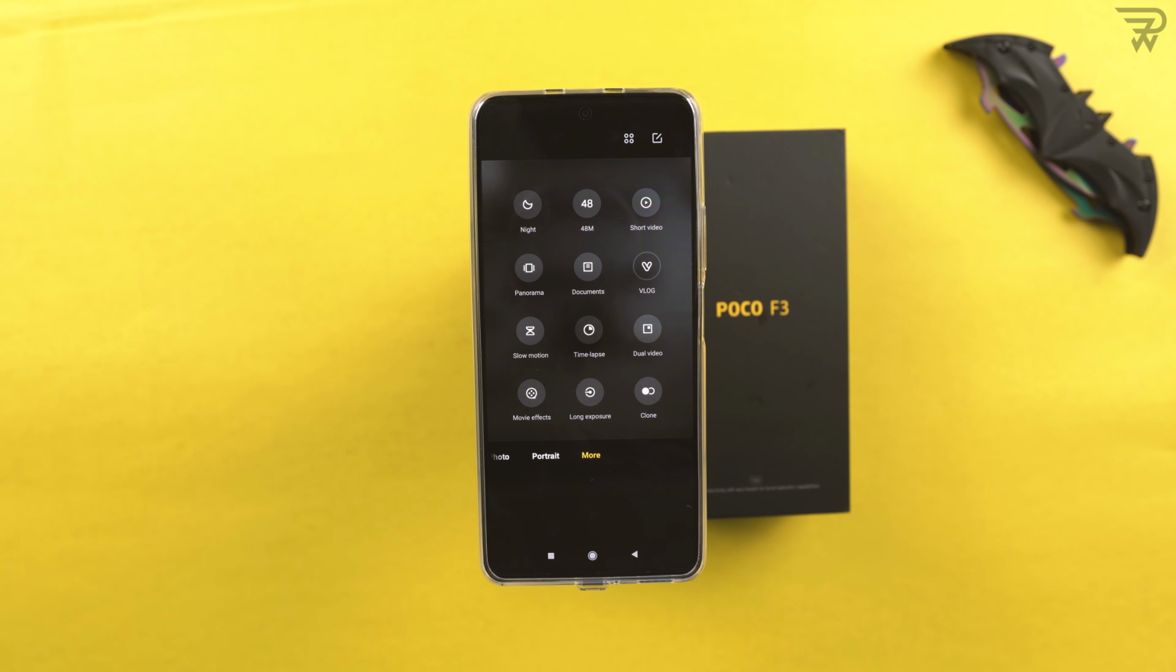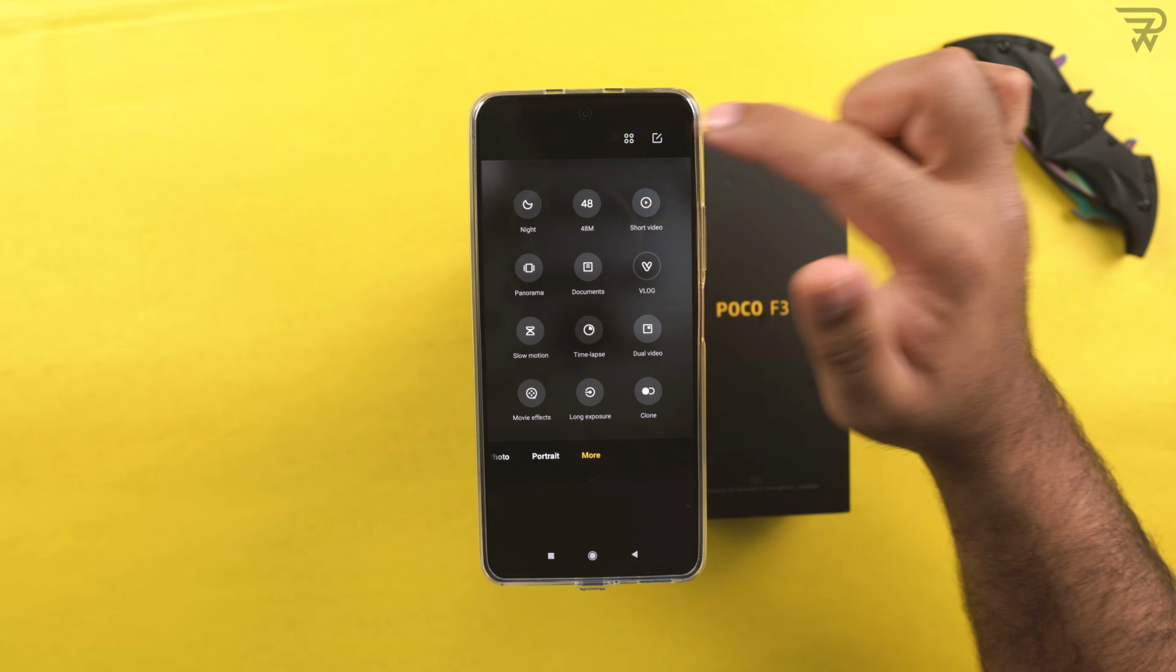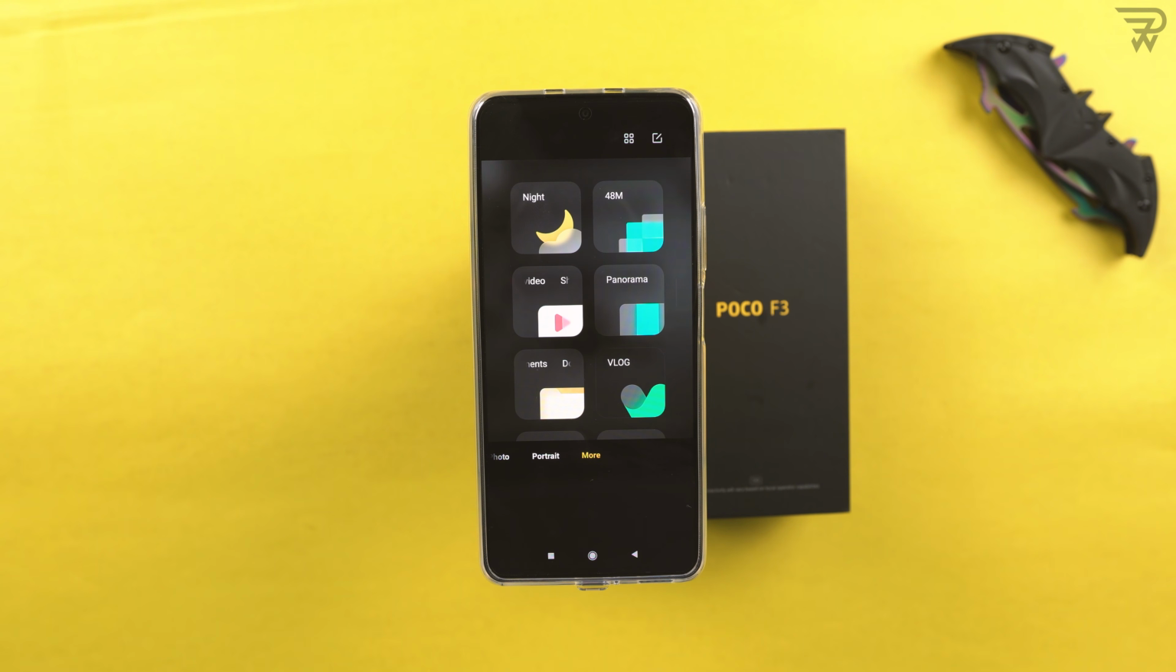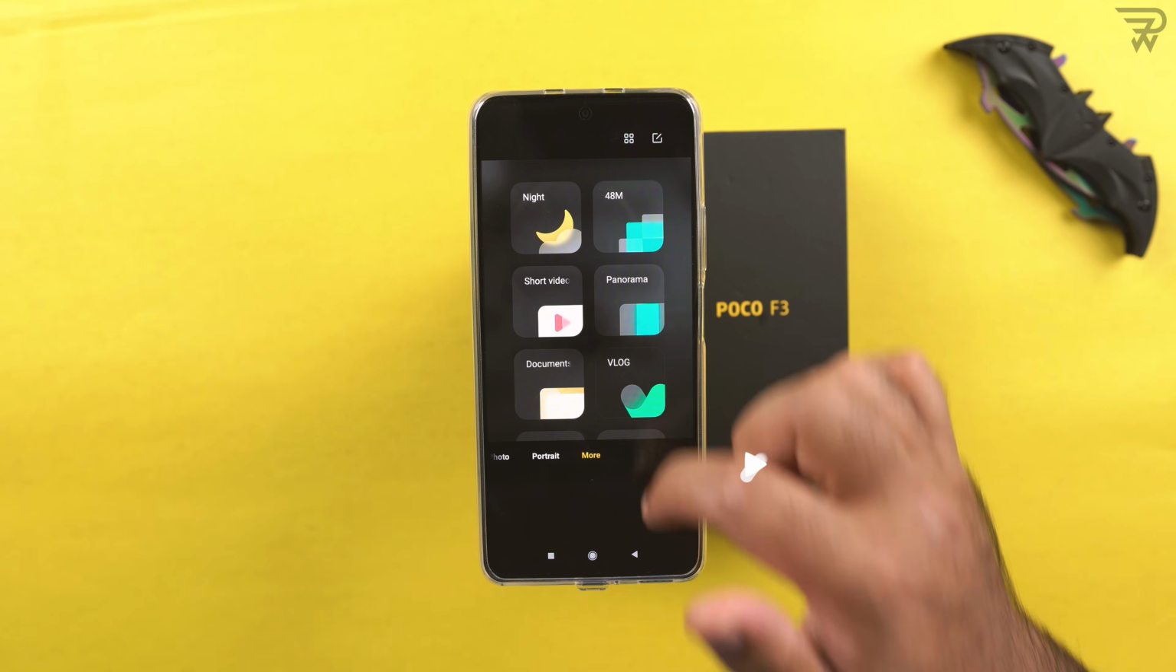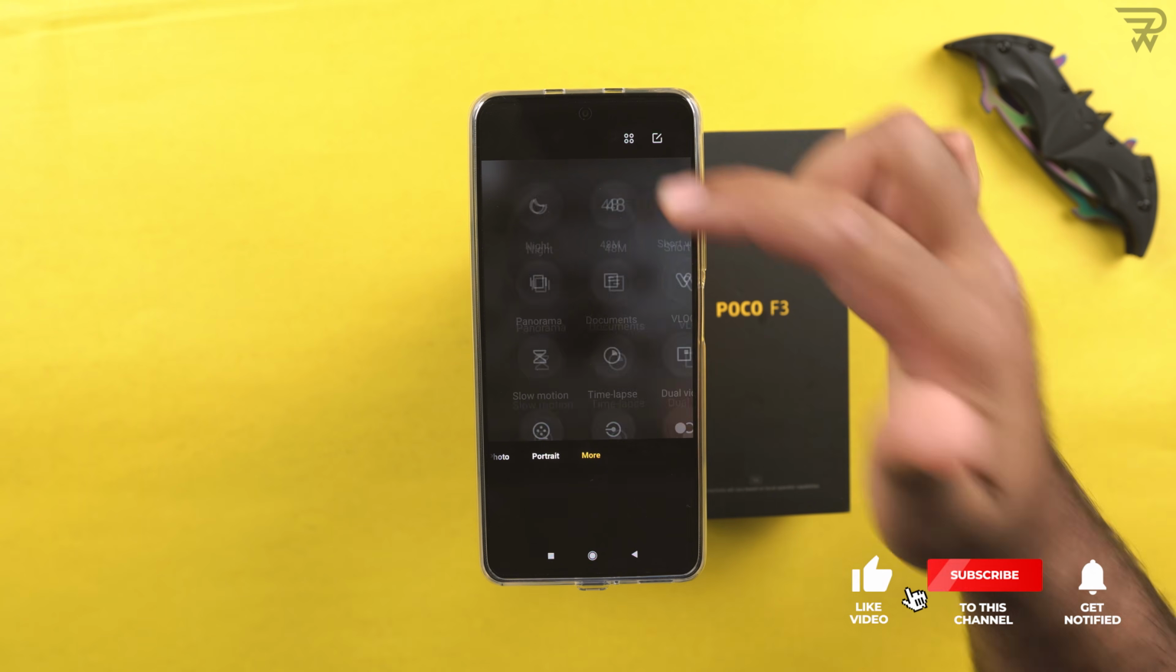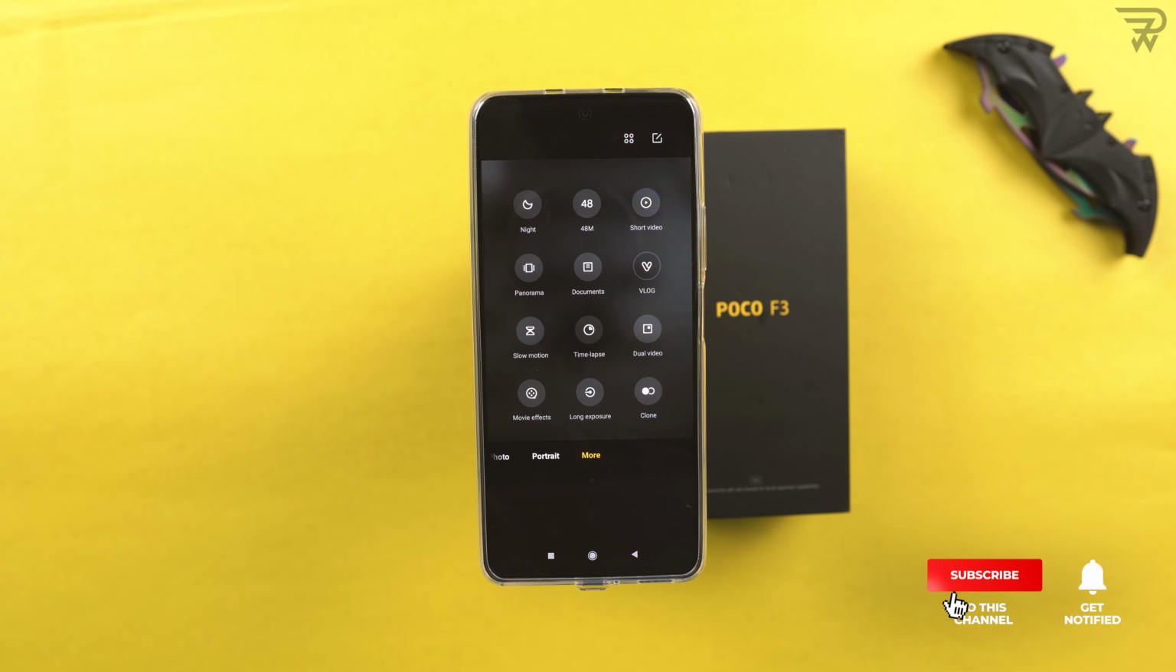In the more options, before I tell you about all these options, I would like to show you what you can do with this menu. Okay, so at the top you have this button. If you click on this, you can see that the UI has changed. So if you want the old school UI, you can just click on this button once again and it's changed.